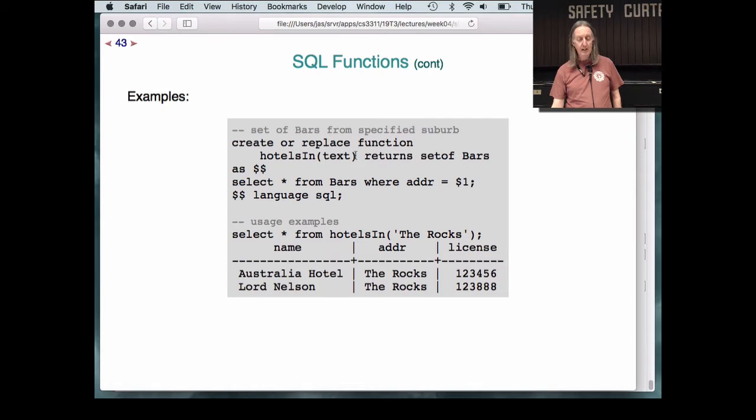Oh yeah, so here's an example of a function that returns a table, i.e. a set of bars, where bars is the type of a table. Remember when you create a table you also get a type, that's the type of the tuples in that table. So this is basically saying return a set of tuples where the tuples are the same type of tuples as you find in the bars table. In other words, they have those 3 attributes.